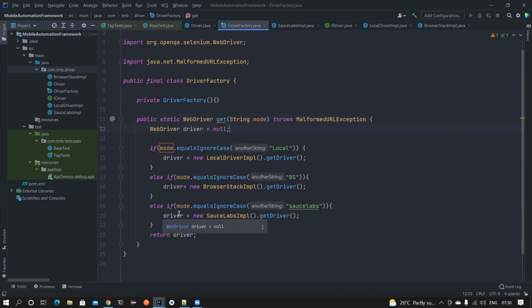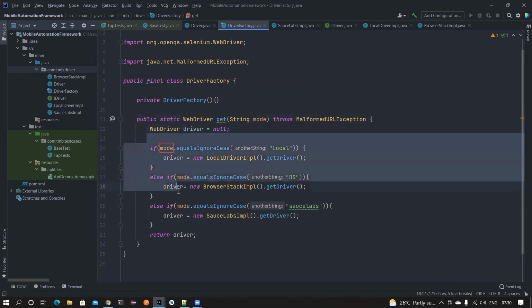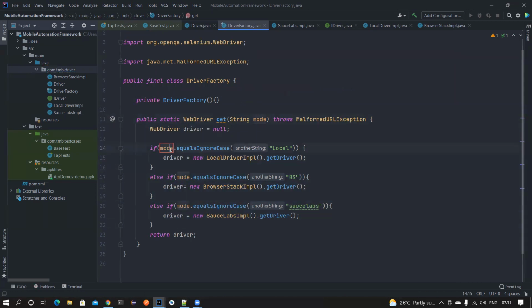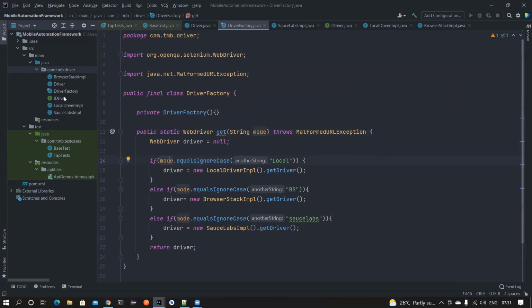If you know how to use Java 8, you can also use Java 8 to avoid this. And instead of writing these if conditions, you can also use Java 8 and do it. But for now, this is very, very simple code. Let me go through it.